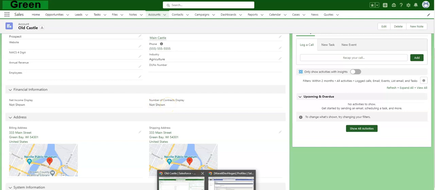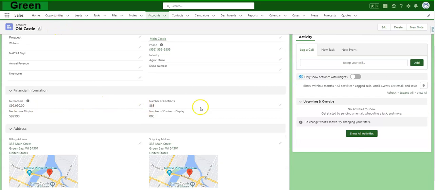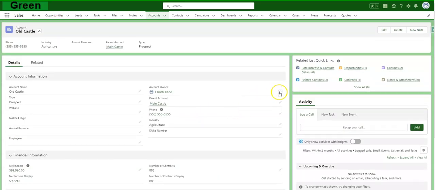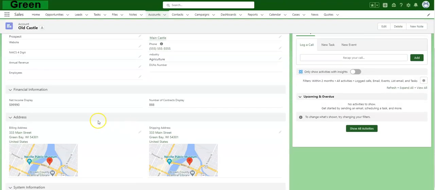So if we go back to the record that I'm logged in as myself, I'm going to change the owner of the record to the test account, which does have a different profile than myself. Now the account owner is that test user, which is not a system administrator. And I'm going to go over here, refresh my screen. And now that test user, because they own the record, sees both the information on the net income and the number of contracts.